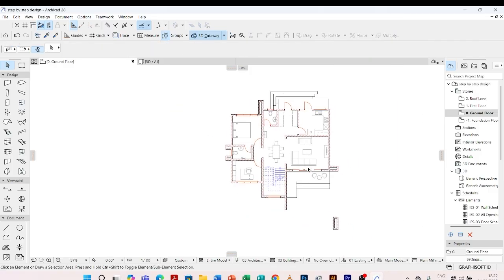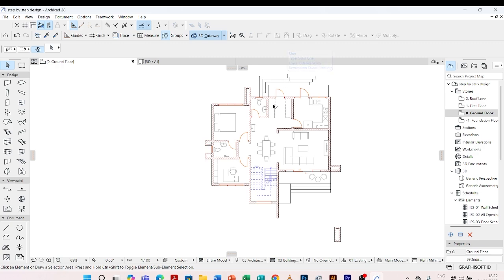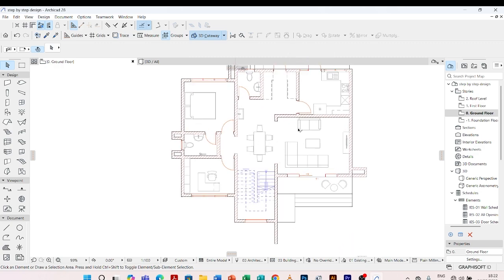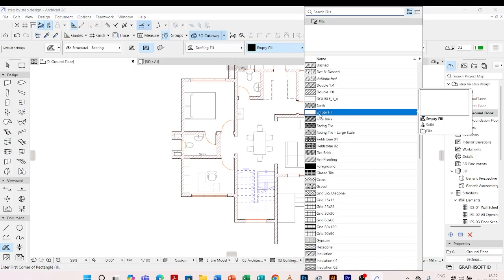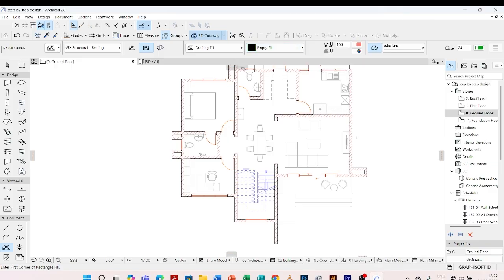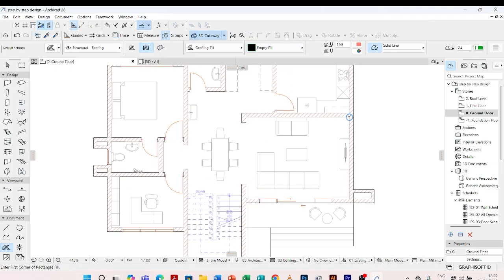So we can now start having our color schemes. Let us start with the living room. We shall come to the fill tool. I click on it. Then we are going to use the rectangular geometrical method of drawing it. So I'll click on this. Then we are still using the drafting fill. Then here we are going to use empty fill. Let me first draw it, then we shall change the settings as it is already existing.